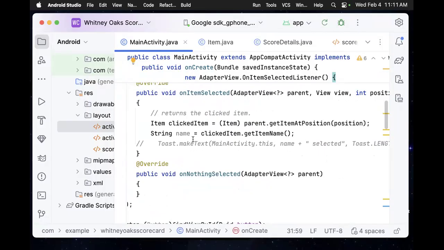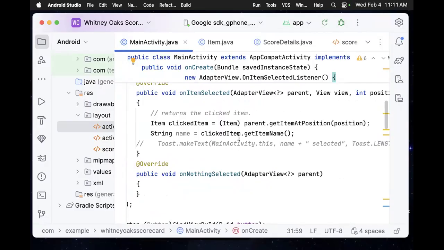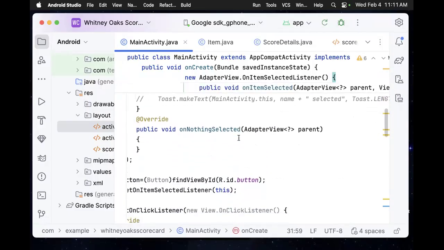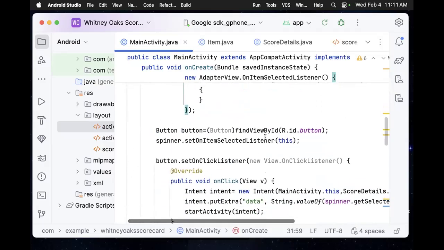And then we have a name. The name I don't believe is used because it was used in a toast message here. Don't necessarily need to get the name. And then we have on nothing selected, just like the other example, kind of left it empty. So there's no default action going on.